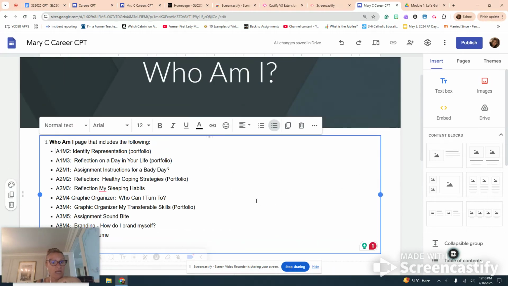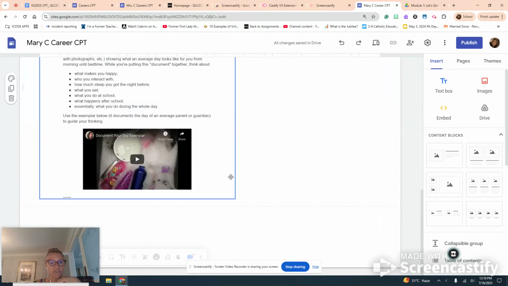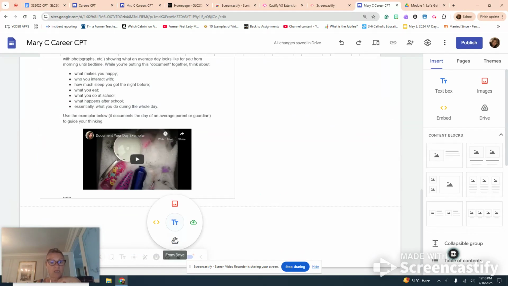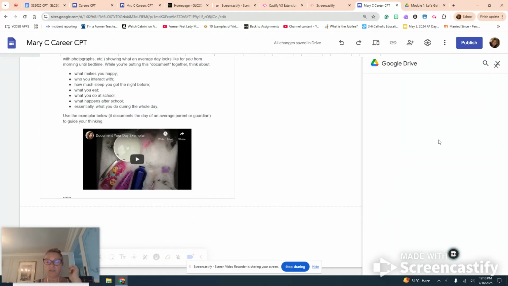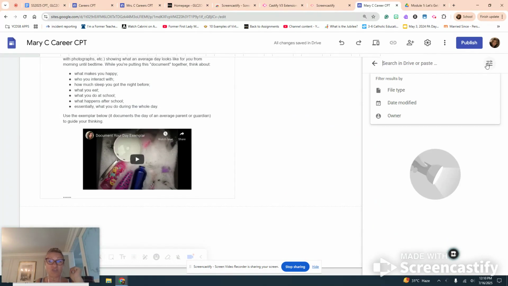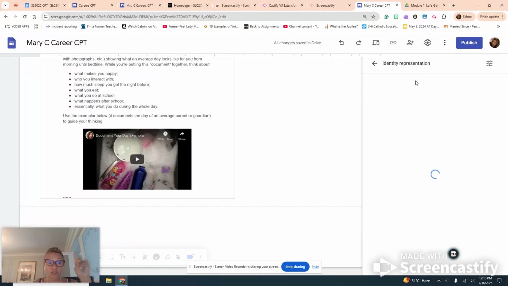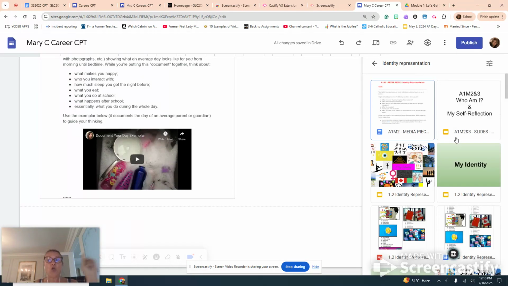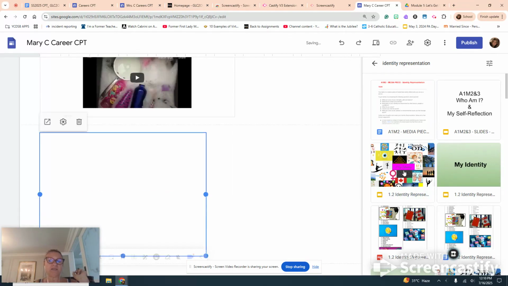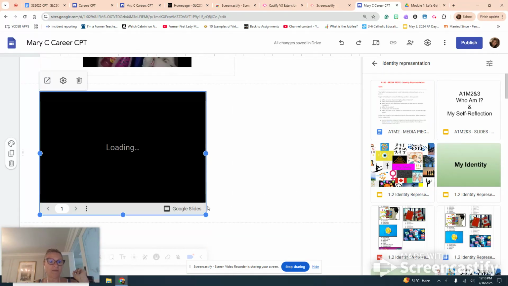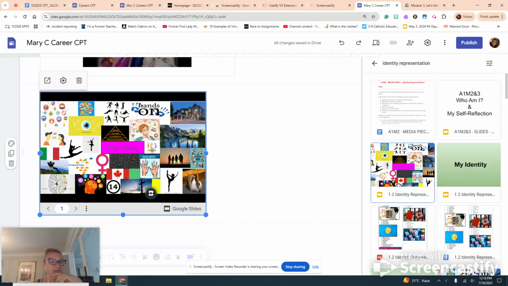Next, I'm going to add this one right here, identity representation. So I'm going to, again, go into Google. I can even search identity representation. And if you called it the assignment, you should be good. So there's my identity representation. And there it is. Okay?